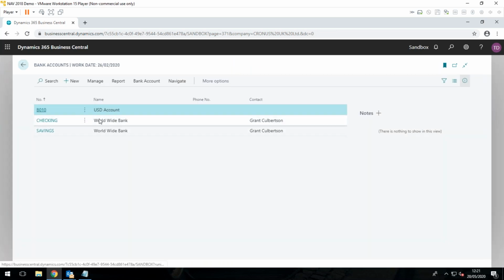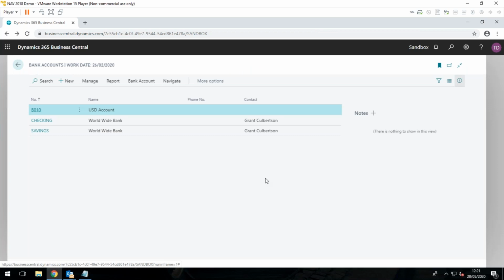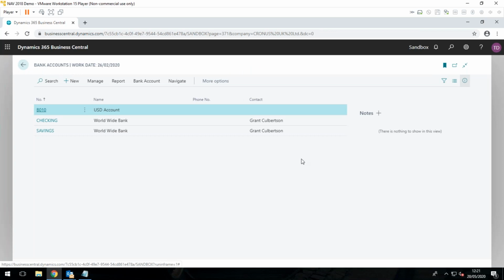This US dollar bank account at the moment, sorry, I shouldn't have closed that. It has a zero balance. There have been no transactions against this account. I want to put some money in this account. I'm going to transfer some money from my checking account into this account. Let's say $1,000. Now, there are a number of ways that you can do this.